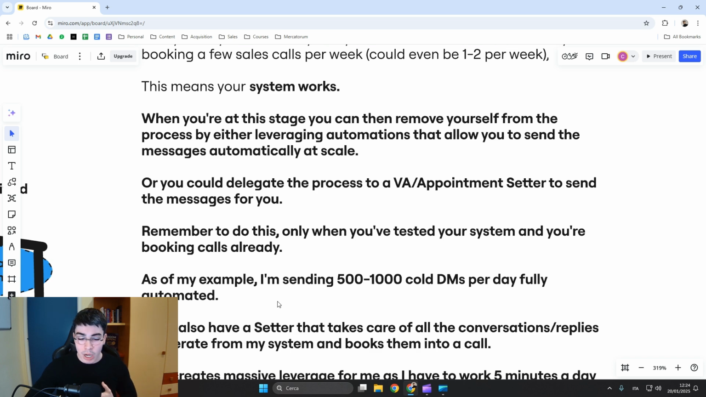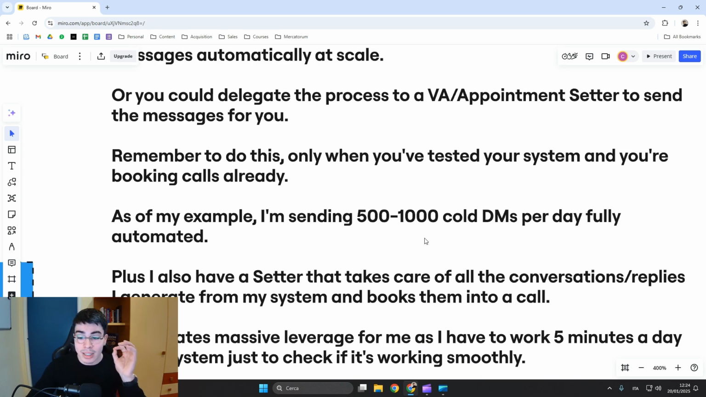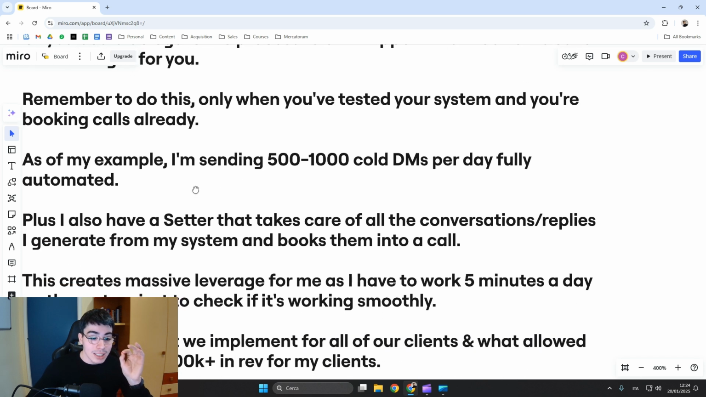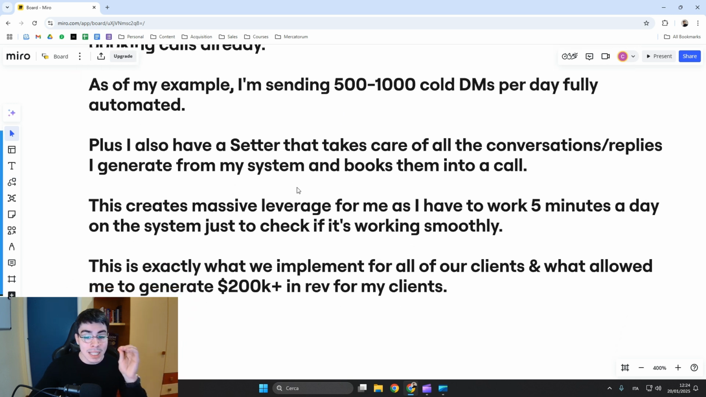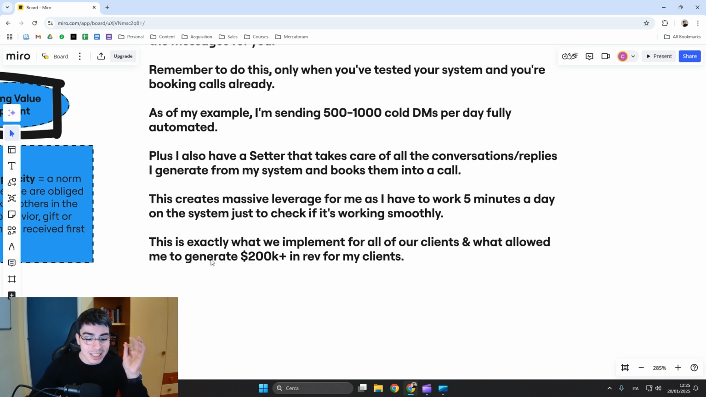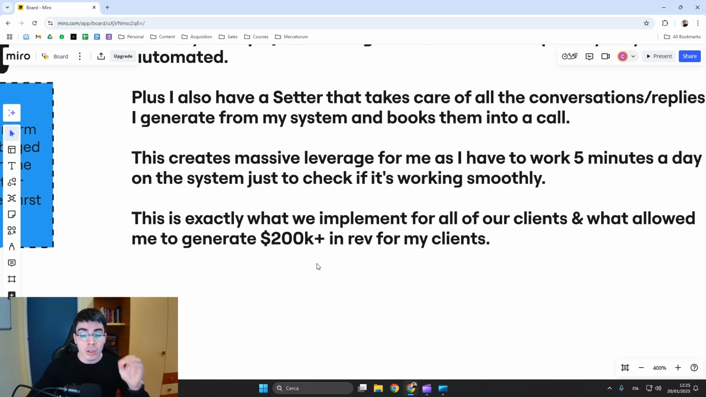Now, as for my example, right? I'm sending 500 to 1,000 cold DMs per day, fully automated. Plus, I also have a setter that takes care of all the conversations slash replies that I generate from my system and books them into a call, right? And this creates massive leverage for me as I literally have to work 5 minutes a day on the system just to check if it's working properly, okay? And also, this is exactly what we implement for all of our clients and what allowed me to generate over $200,000 in revenue for my clients.